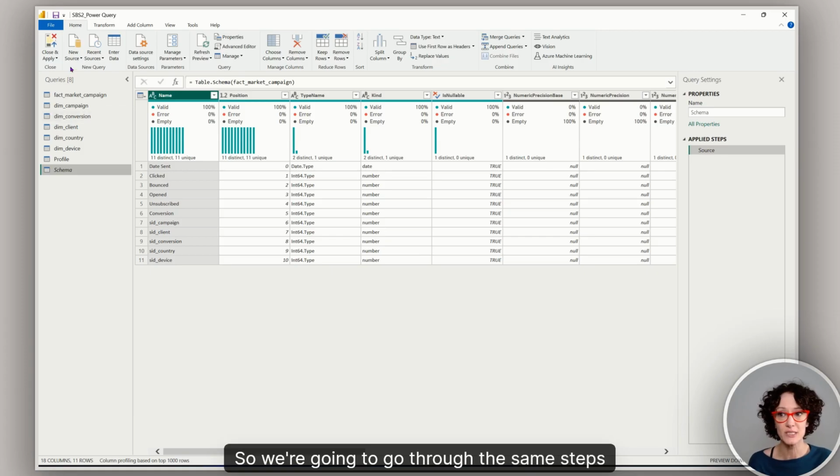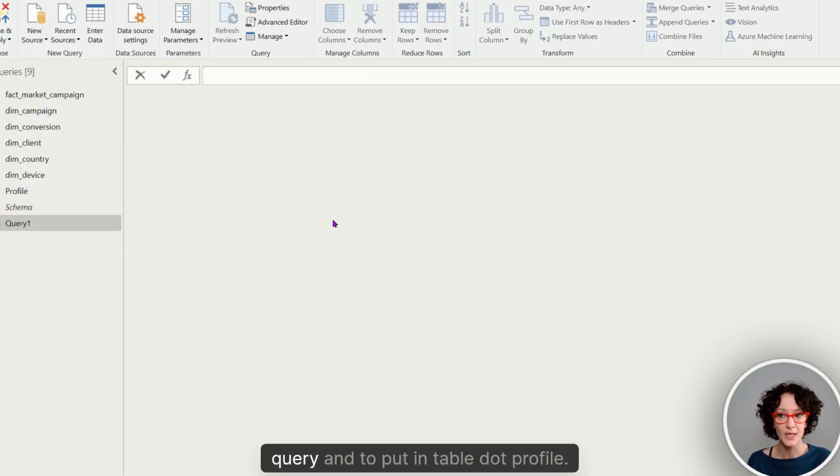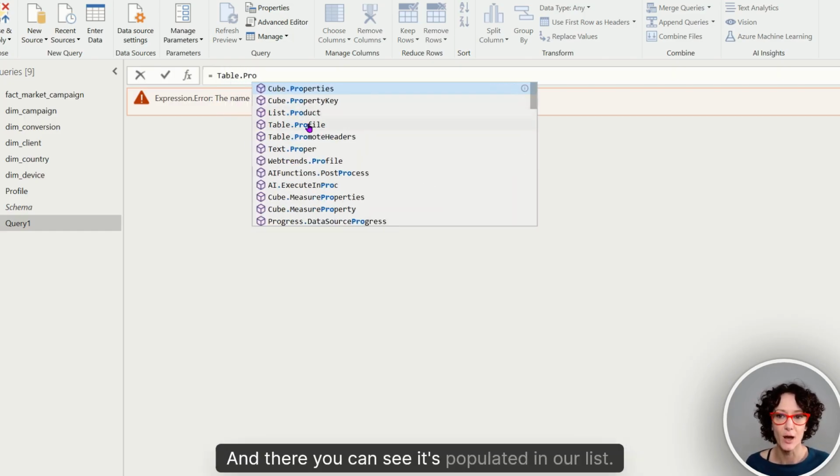The next function is the table.profile. So we're going to go through the same steps together. So we come up to new source and we go to blank query, put in table.profile. And there you can see it's populated in our list.